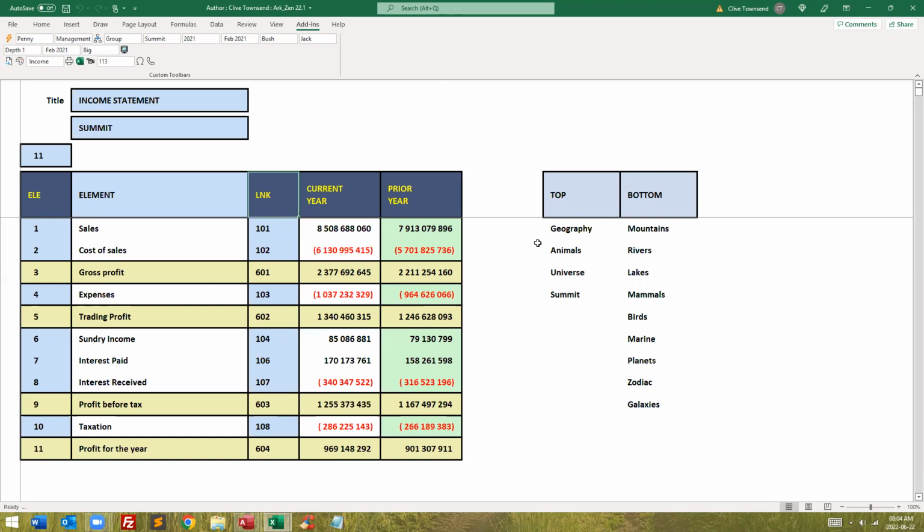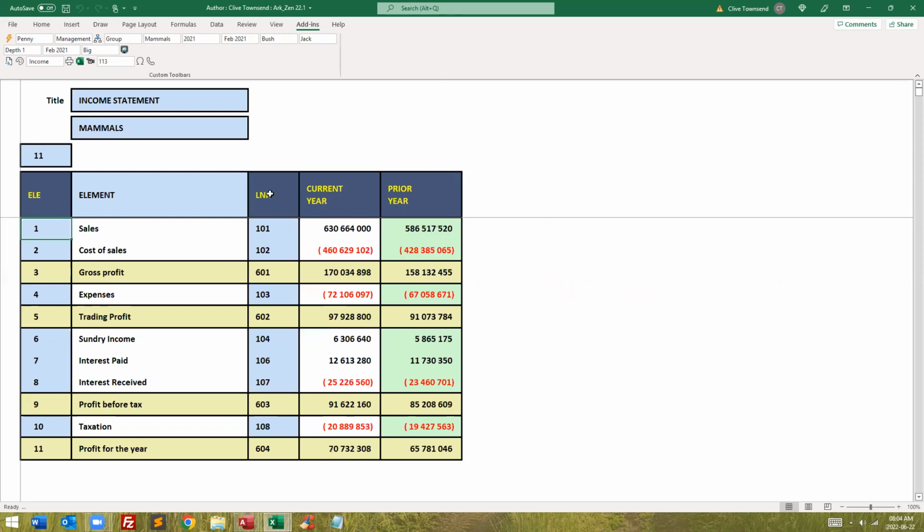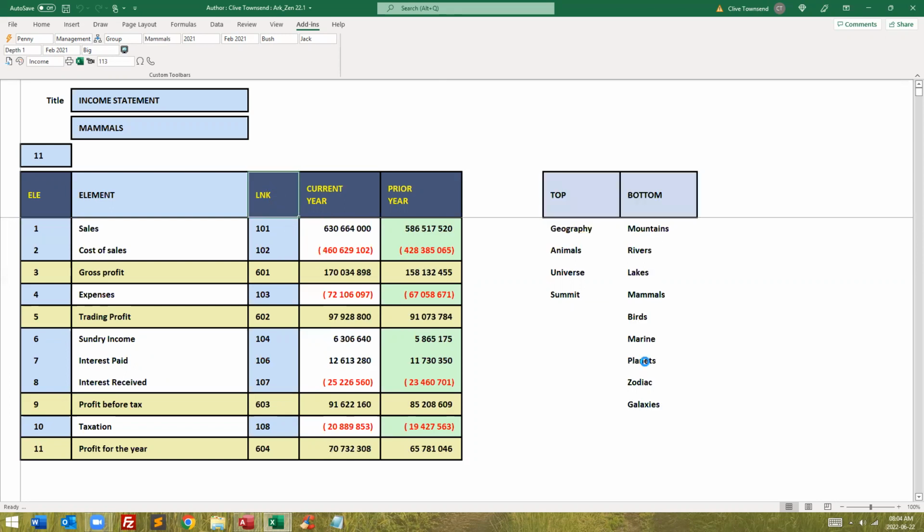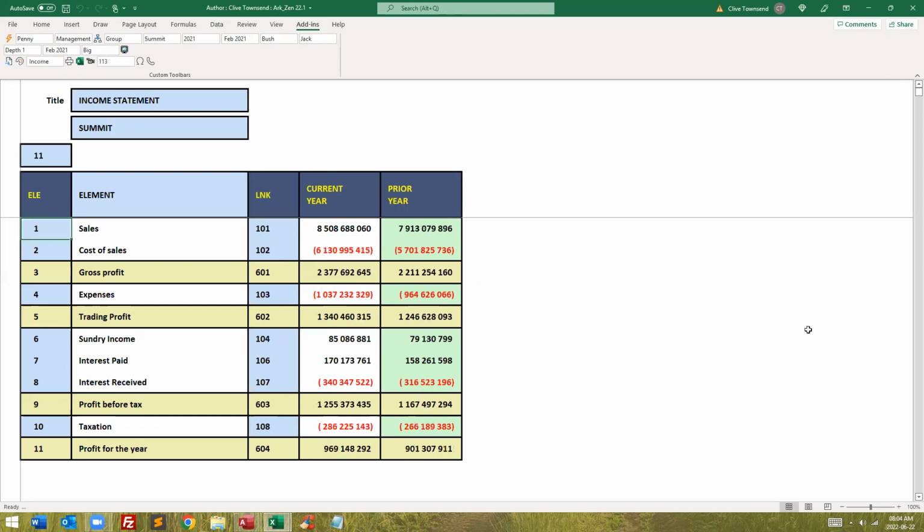Okay, so now what I can do is I can change. I can go to mountains, and I can look at the mountains there, and I can click back here. I can go to mammals, and now I'm just concentrating on that one. I can go to planets, and I can see that over there. So let's go back to Summit now. I can change this, and this is what we call a comparative view. I'm comparing current year with prior year. I can also compare current year with budget, but we'll do that in another video.